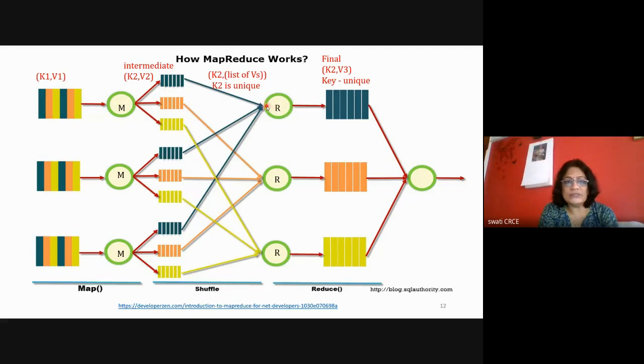And so this will have the input as the key with the list of values. Now this is the input to the reducer. The reducer output is the key and some operation done on the keys. Okay, so this way mapper and reducer works.